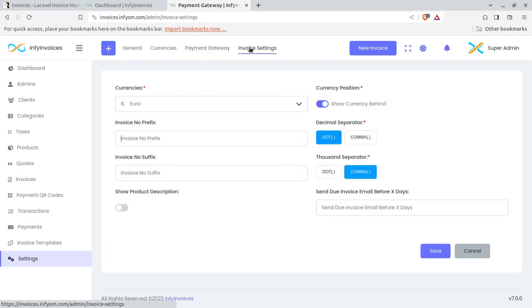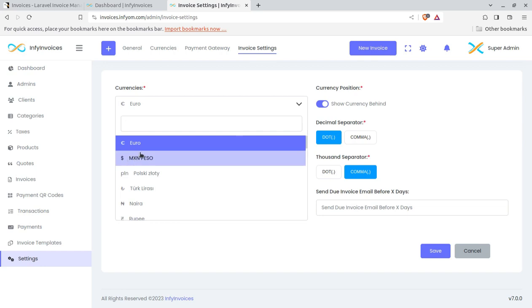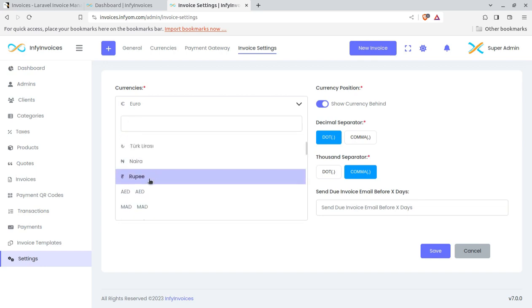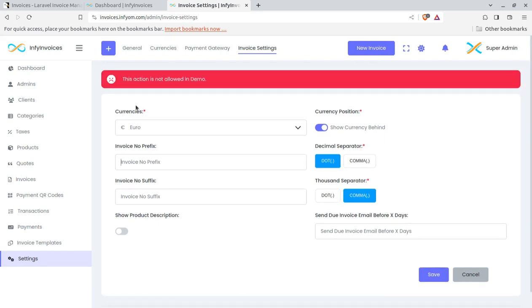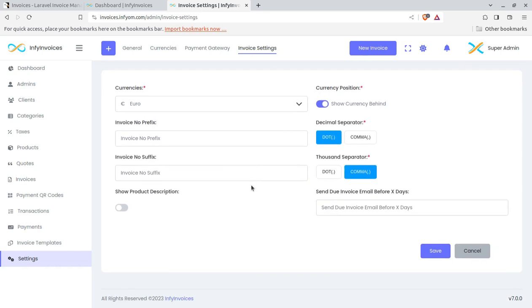And further, you have invoice settings, so you can set the basic currency. If you want to change the basic currency to INR, you can simply do this and save the changes. Save is not allowed because this is a demo, but you can definitely do all these things in your own installation, and you can set the currency position, dot position, thousand separators and all. So these are the basic settings that you need to do the very first time when you onboard on the system.